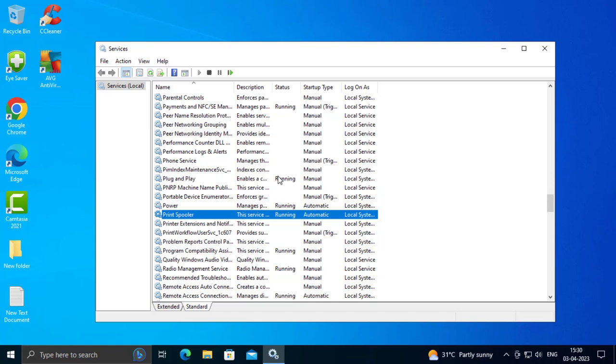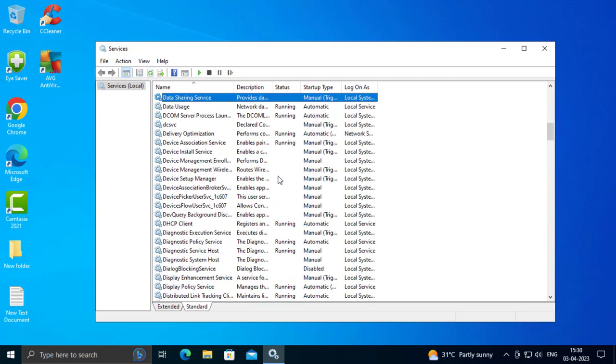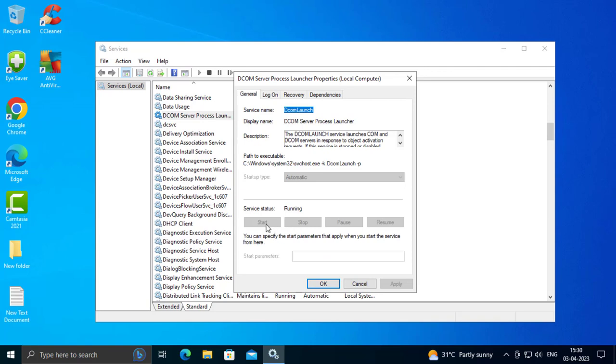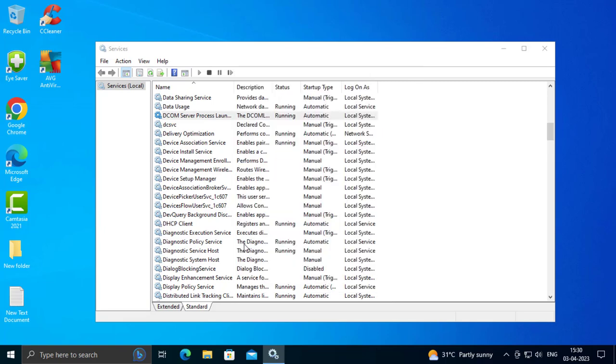That name is DCOM server process launcher. Double click on it, check whether it is running. You want to start it automatically, and apply and OK.